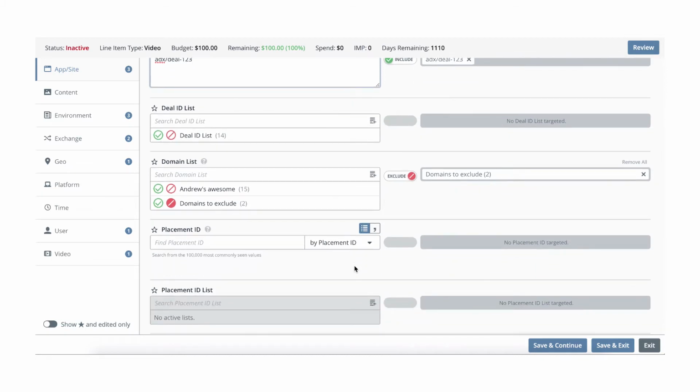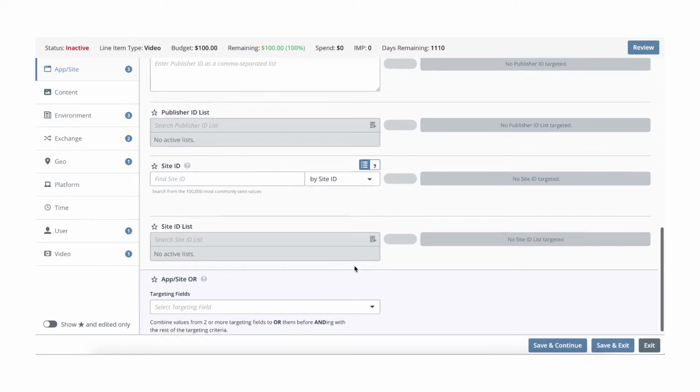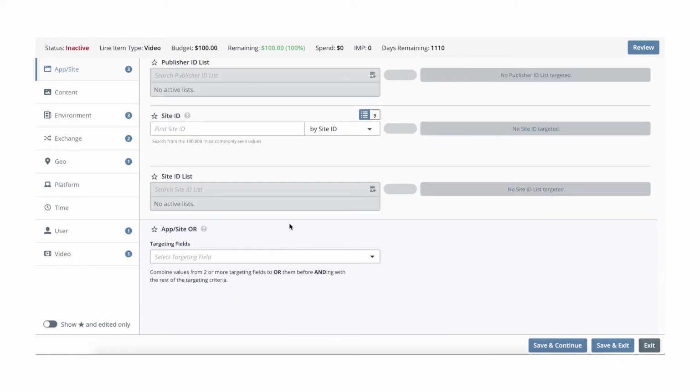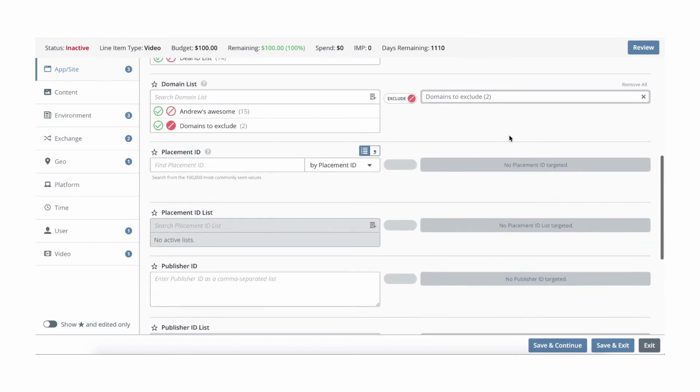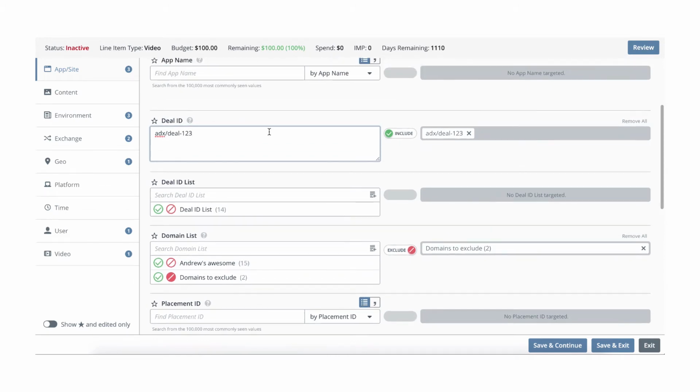Scrolling through, this is also where domains, placements, publisher, and site data lives. Down here, you do see the OR targeting, which will allow you to combine values from two or more fields to OR them. Say like, hey, I want a bid request that is in this Andrew's awesome domain list, or in this deal ID.